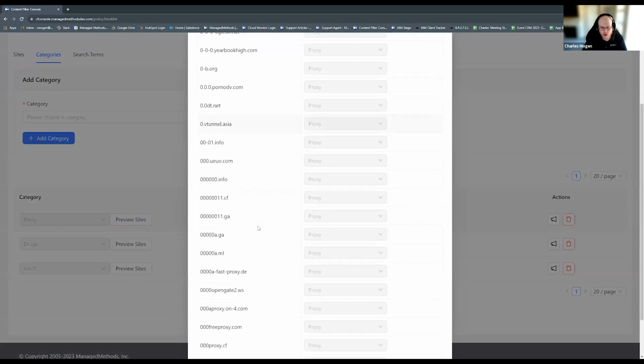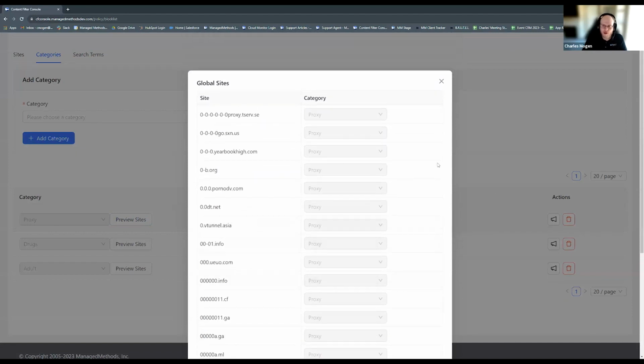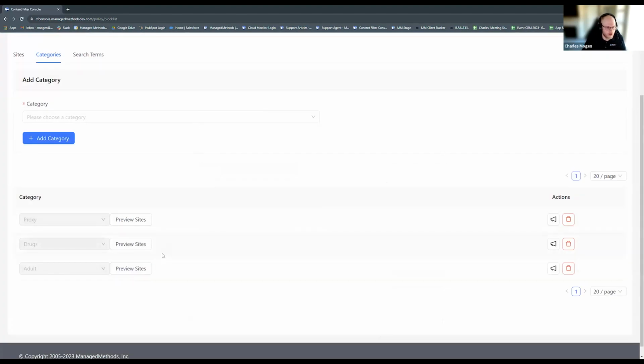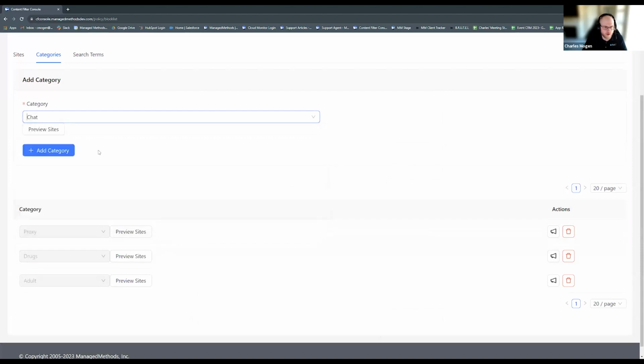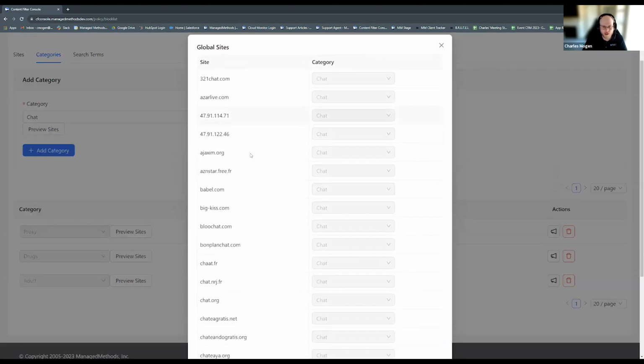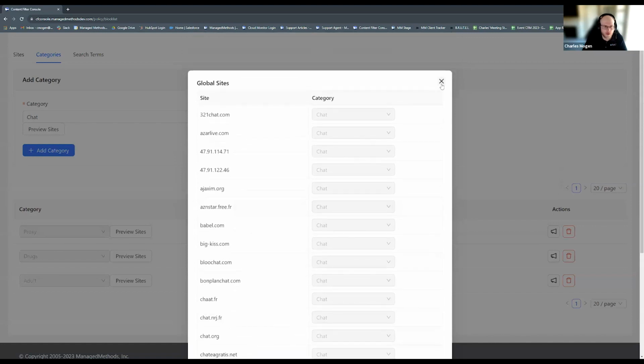So here's an example of one of our proxy ones. As you can see, it's a lot of different websites. We're just using pretty industry standard lists here, but those are ready to go and ready to start blocking things. You'll see we also have pretty standard ones like drugs and adult, but there are a lot of other categories out here as well that can certainly be set up. So for example, something like chat might be something you're concerned about, so you could set a particular category policy up for that as well with this block list.